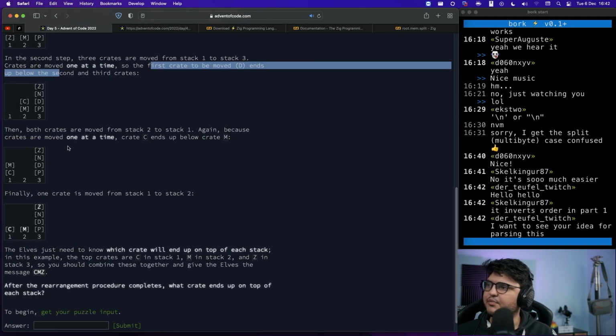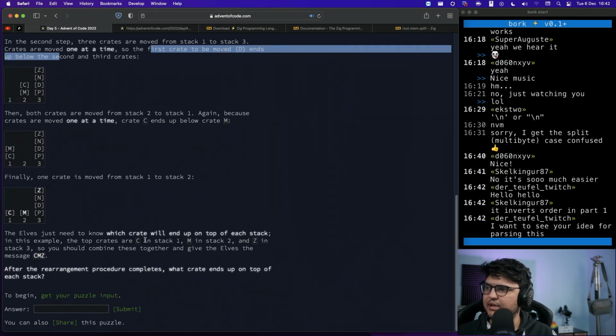Then again, the crates are moved one at a time, so you need to keep track of ordering. The elves just need to know which crate will end up on top of each stack. In this example, the top crates are C in stack 1, M in stack 2, and Z in stack 3. So you should combine these together to give the elves the message CMZ. After the arrangement procedure completes, what crate ends up on top of each stack?